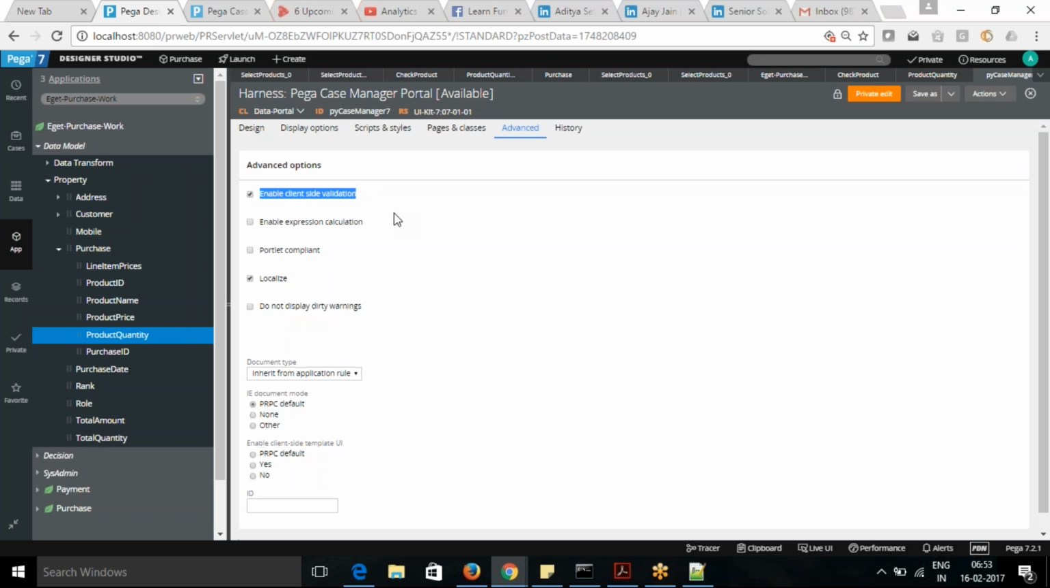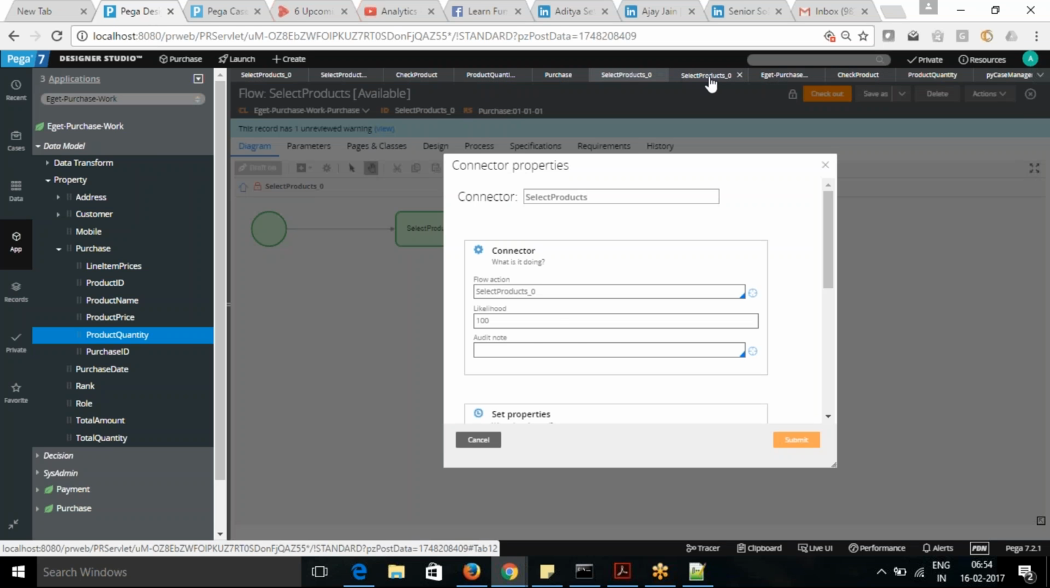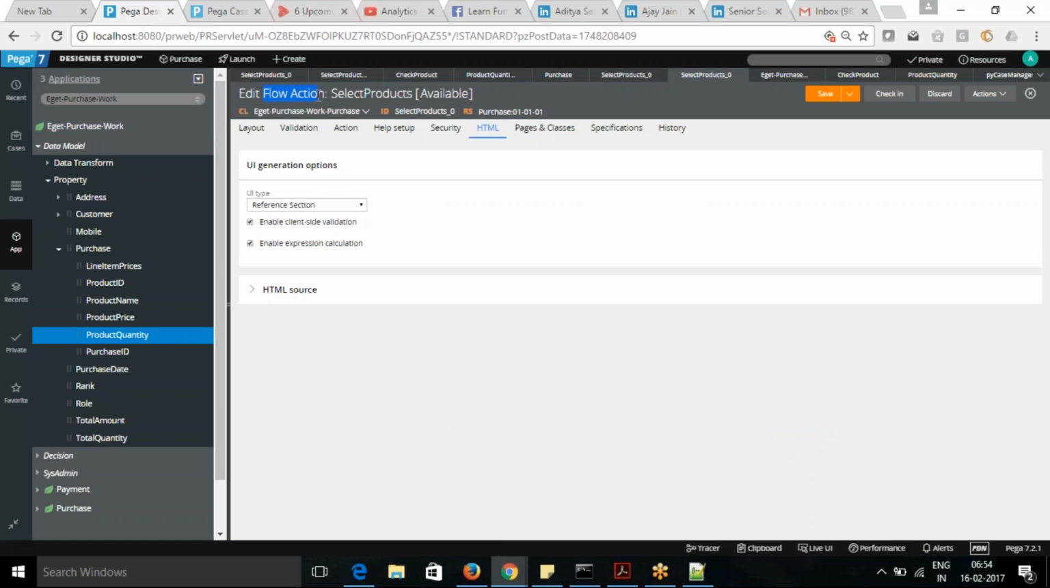What's the other place you can do the client-side validation? The first place is the harness, and the second place is the flow action rule, in the HTML tab, you have this one. There are two places where we can put this enable client-side validation.